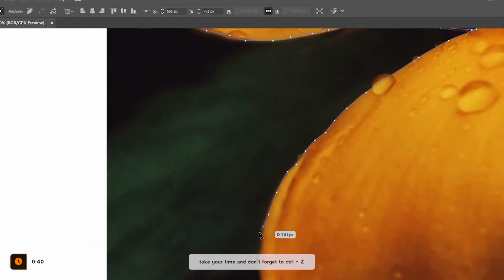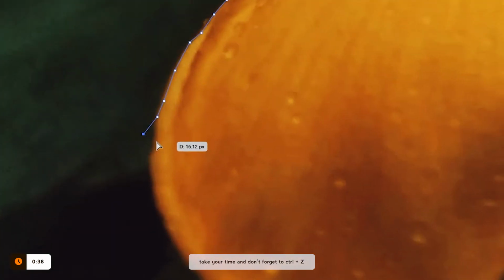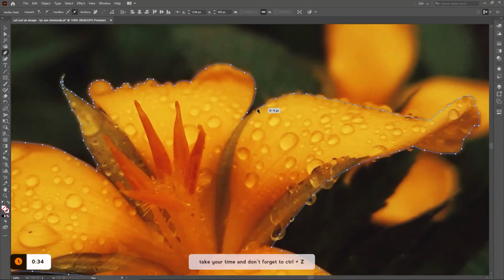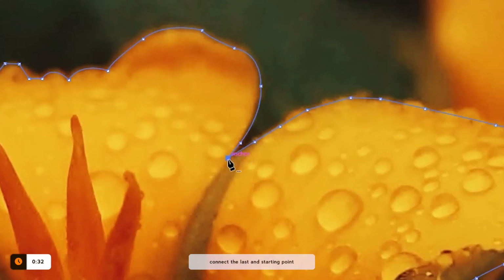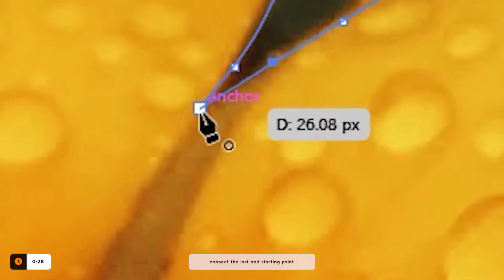If you misclicked somewhere, remember, Ctrl-Z should be your best friend while doing that, because the more time you spend with the pen tool, the better the end result will be. When you get around the object, click on the starting point to connect the start and the end of the path. You will notice this little circle next to your cursor when doing so.